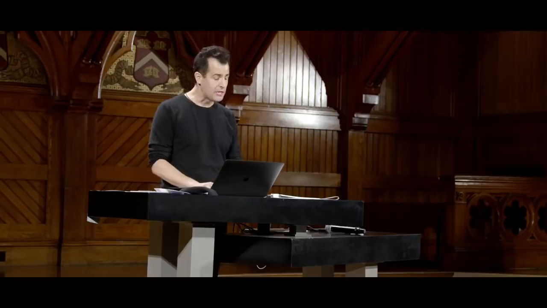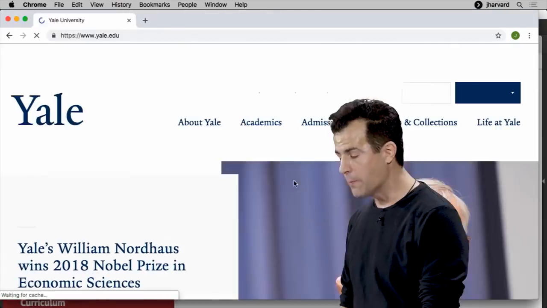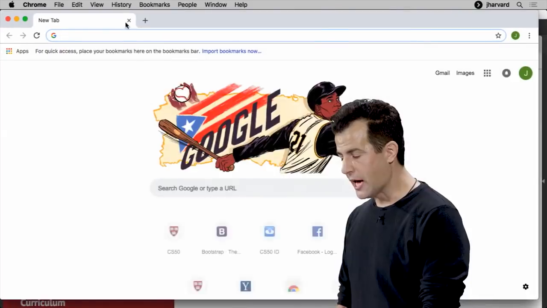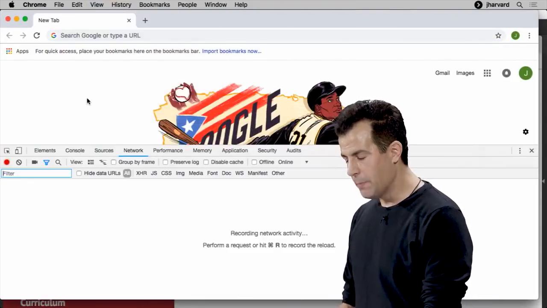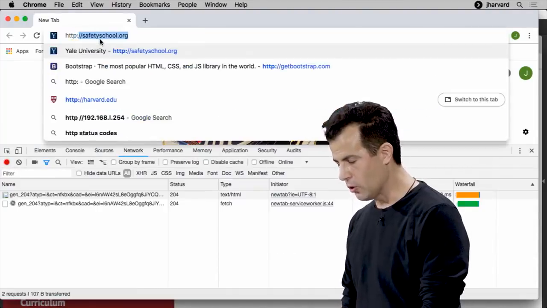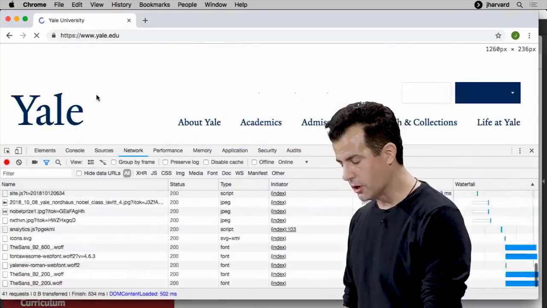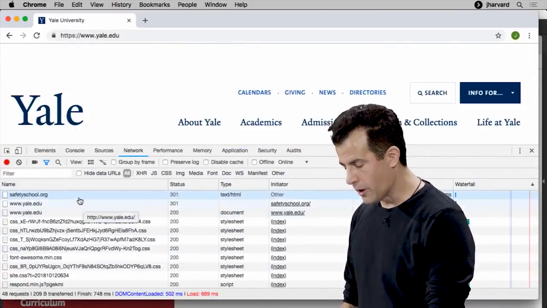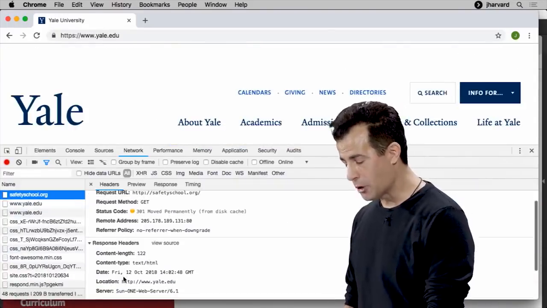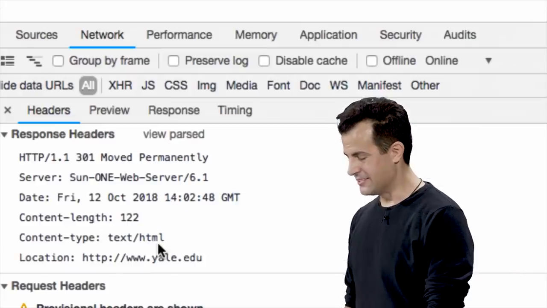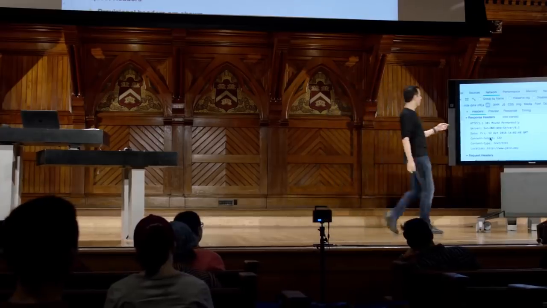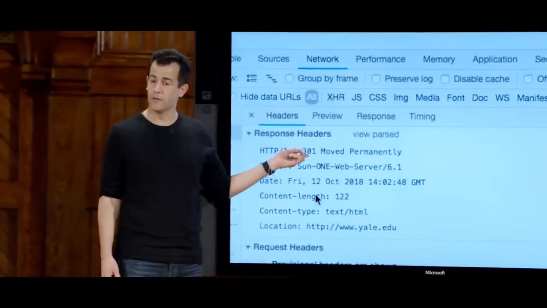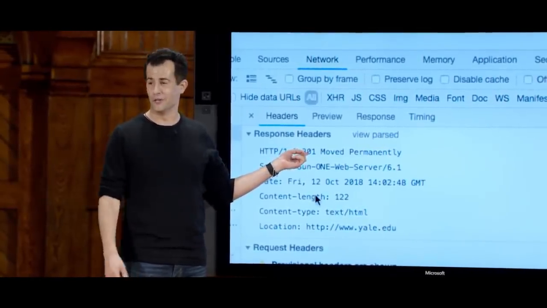Well, let me go back into the IDE for a moment. Or actually, let me go into my browser and open up a new tab, View, Developer, Developer Tools. Look at the Network tab. And now let me go ahead and visit http://safetyschool.org, enter. Scroll back up to the top where I see the first request. And you can see more technically, if this doesn't take the fun out of the joke, all these Harvard students did years ago was configure this domain name to return a 301, moved permanently, to Yale University.